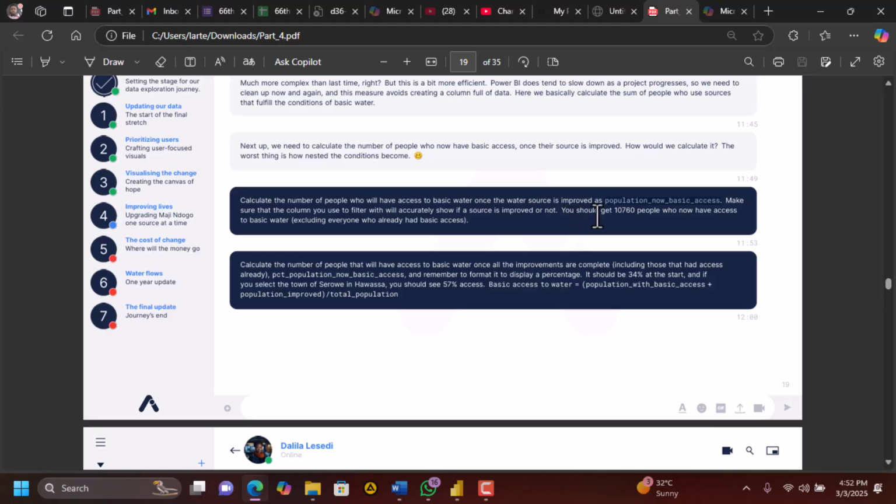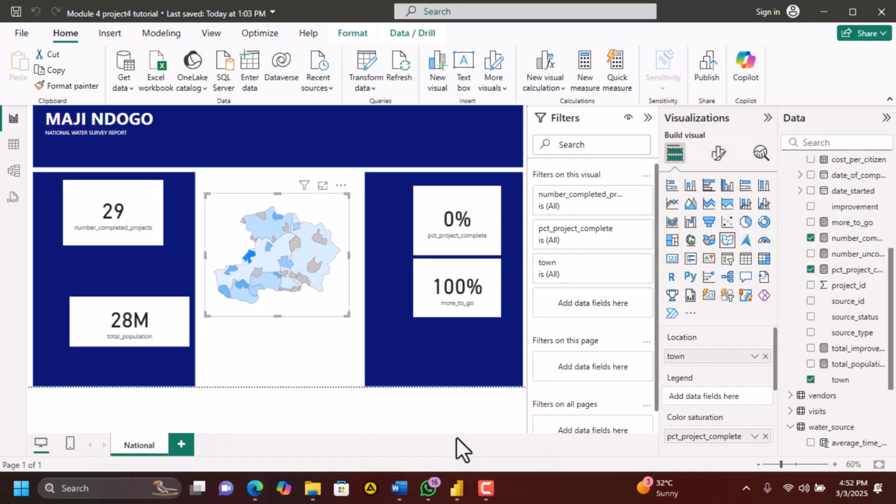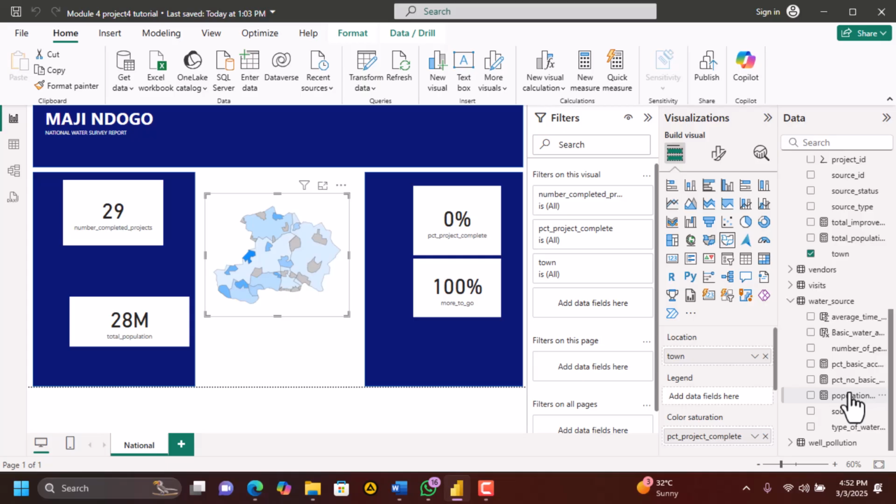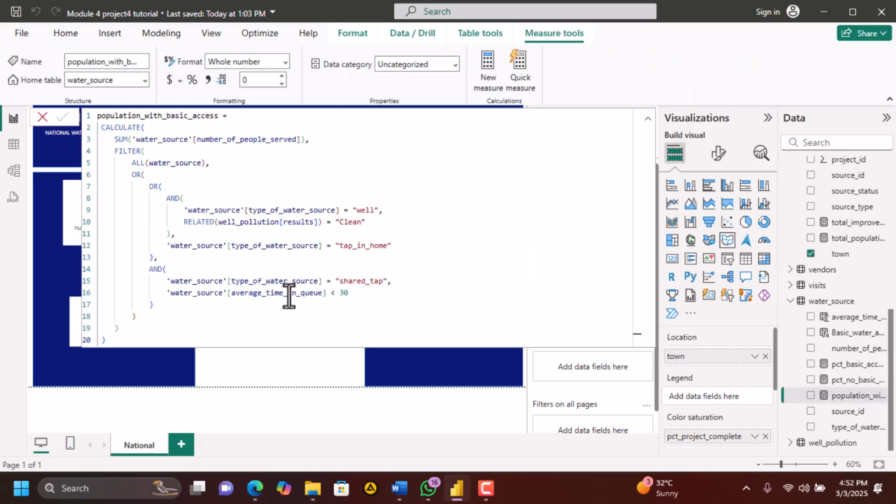You should get 10,760 people who now have access to basic water, excluding everyone who already had basic access. You see, we have those who have basic access already. Then we now have the ones with basic access that I think we just found, population with basic access. This one is looking into whether it is well water and clean. That means it has been improved. If it is a tap in home, it is already improved. And if it is a shared tap in less than 30 minutes, then it is also improved.